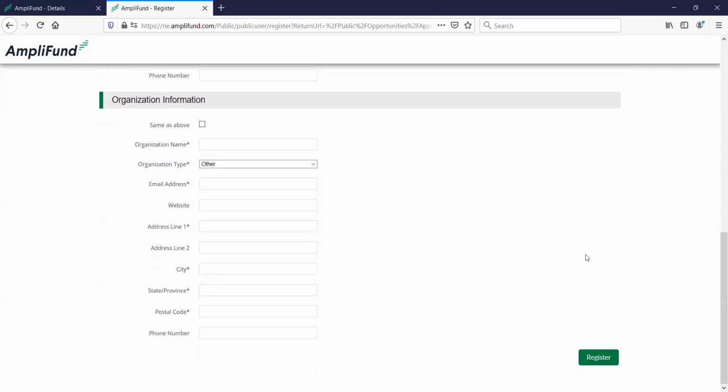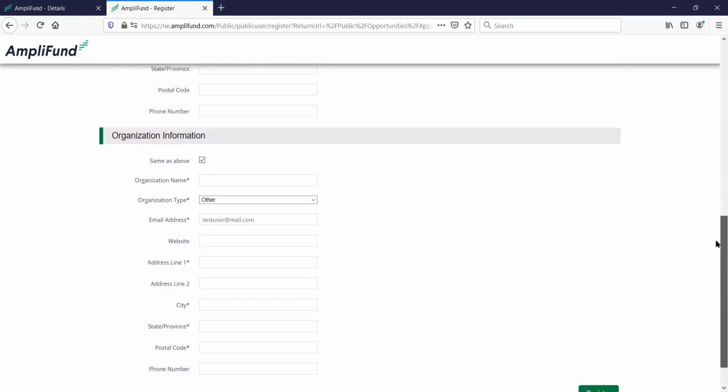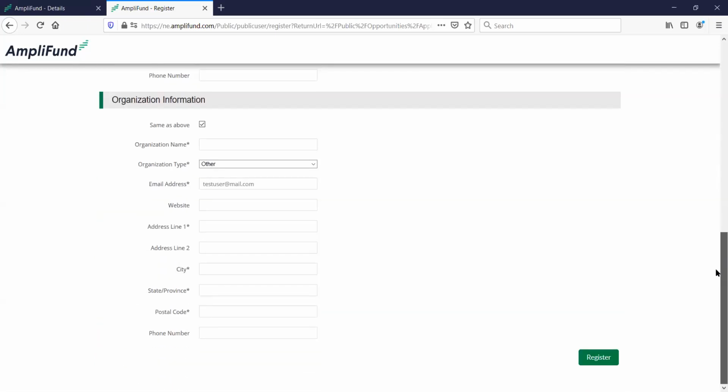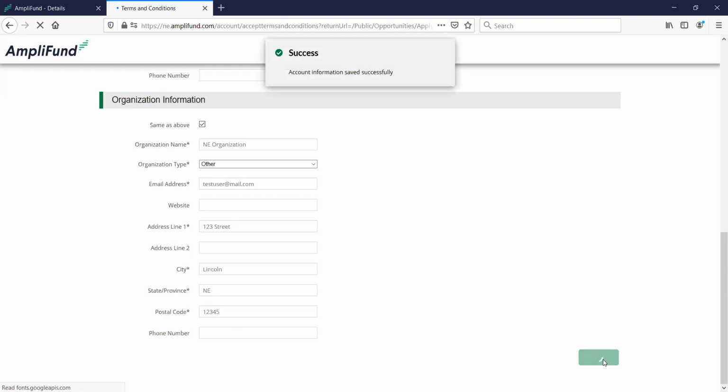You'll also be asked to provide organization information. If any of the information is same as the above, click on Same as the Above to auto-populate the organization information section with that info. Type in the organization name, address line 1, city, state, and postal code to complete the registration process. Go ahead and click the Register button when you're all set.